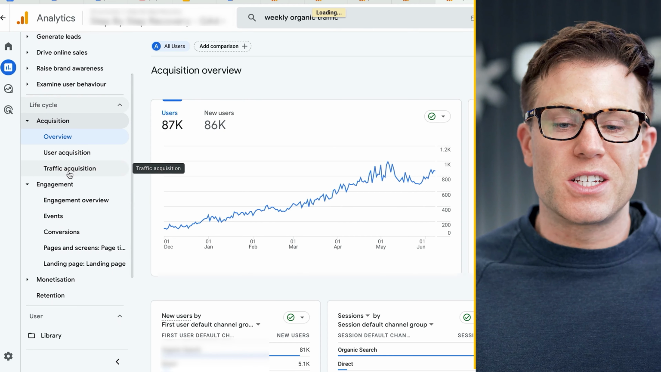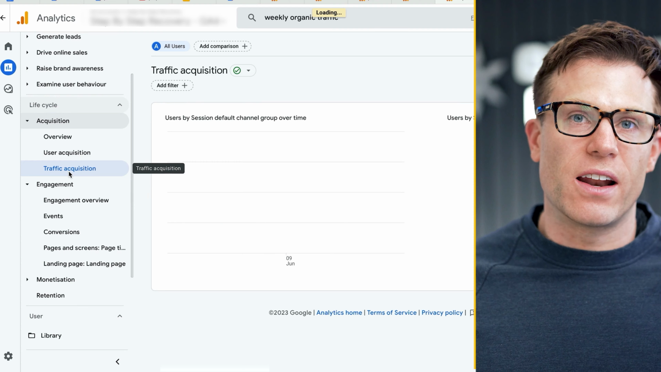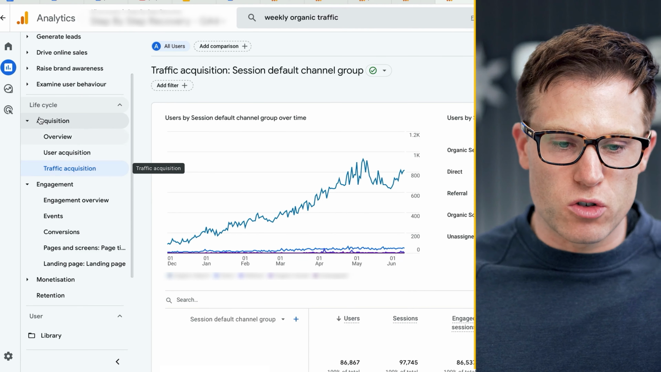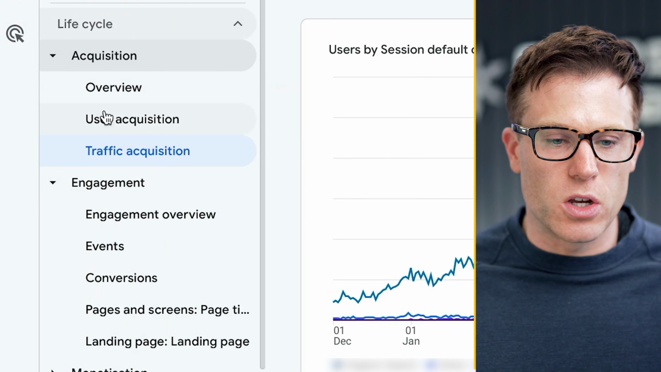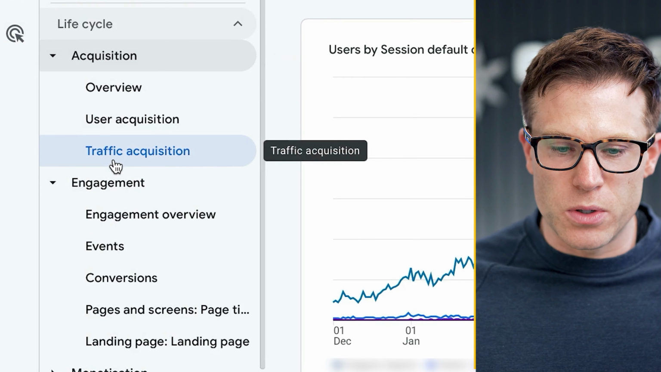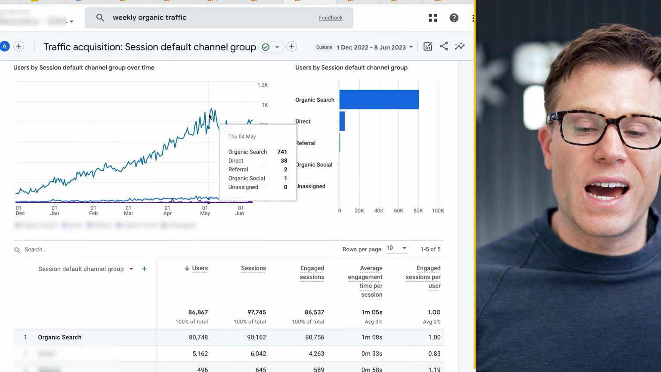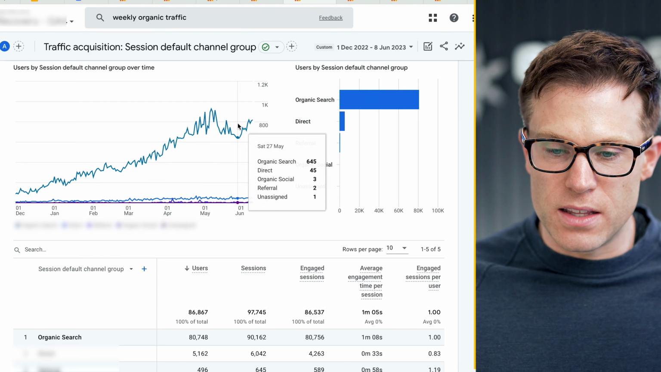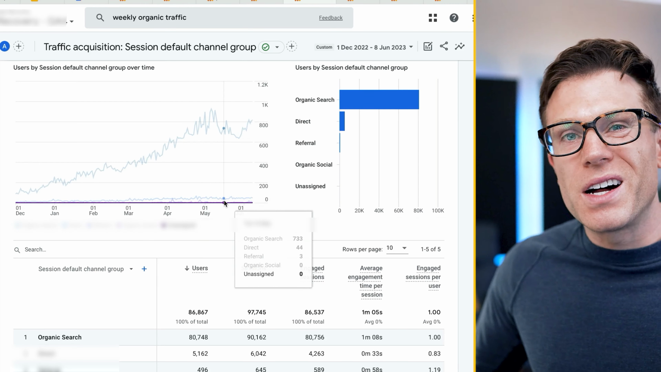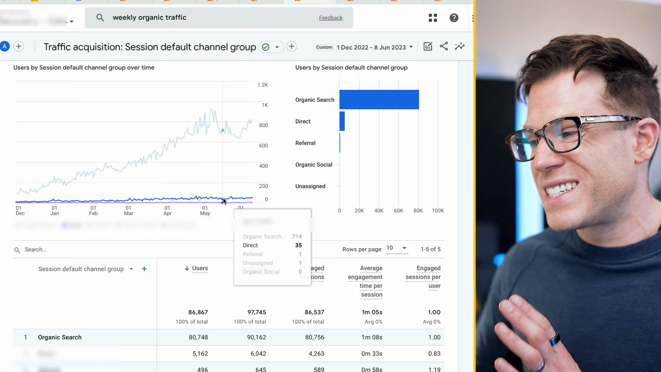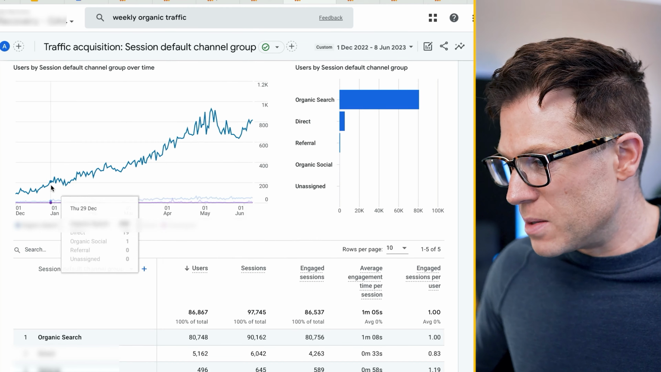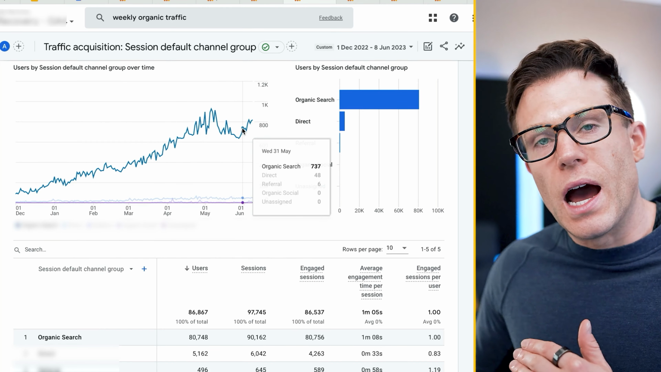Now, first thing that we'll want to do is identify which traffic channel or channels are leading to this drop. So in reports, we're going to head over to acquisition and traffic acquisition. And we can see here that it's organic search which has led to this drop. The other traffic channels down here are much less significant and they appear to be much steadier than organic search, which has seen this big increase over time and then this drop.